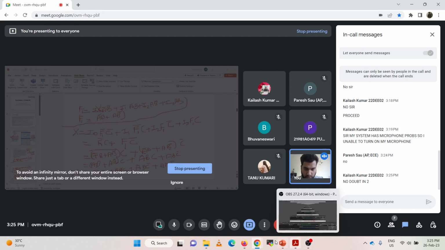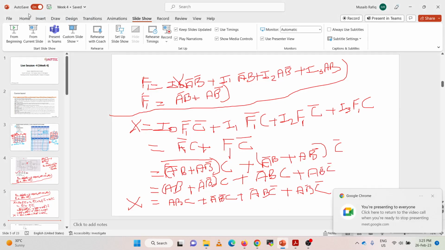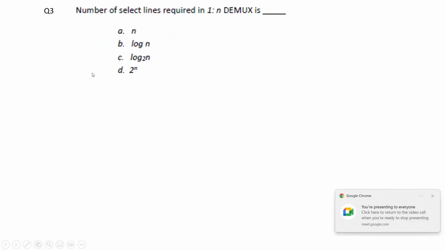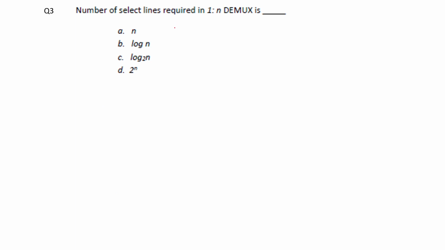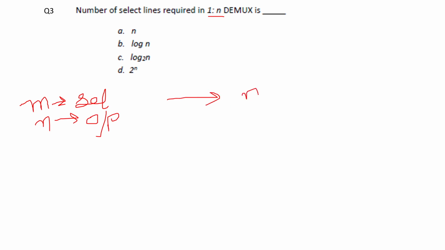Now going forward to question number 3. Question number 3 is: the number of select lines required to implement a 1:n demux is. So we are required to find the number of select lines for a 1:n demux. We know that for m select lines and n output lines, we have this relation: 2 to the power m is equal to n.